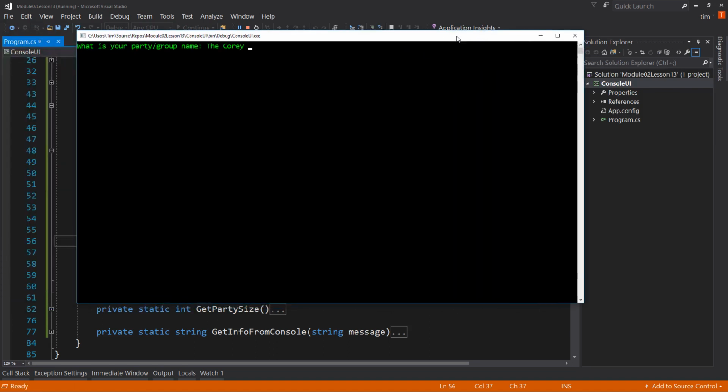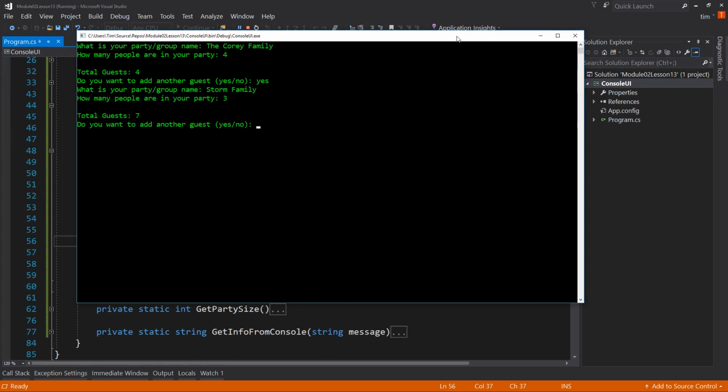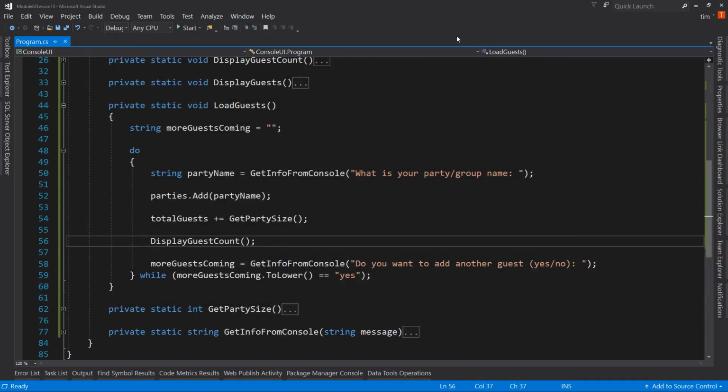The Corey family, number of the party, 4. Total guests, 4. Add another, yes. The Storm family with 3. Total guests, 7. Do I add another guest? Nah, I'm good. So there we go. So now we have a running total. So there's things like that we can do that elevate how we can reuse our code.